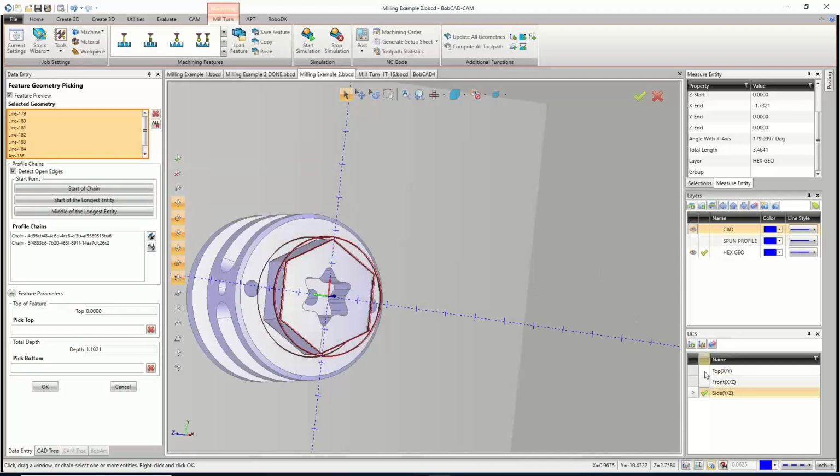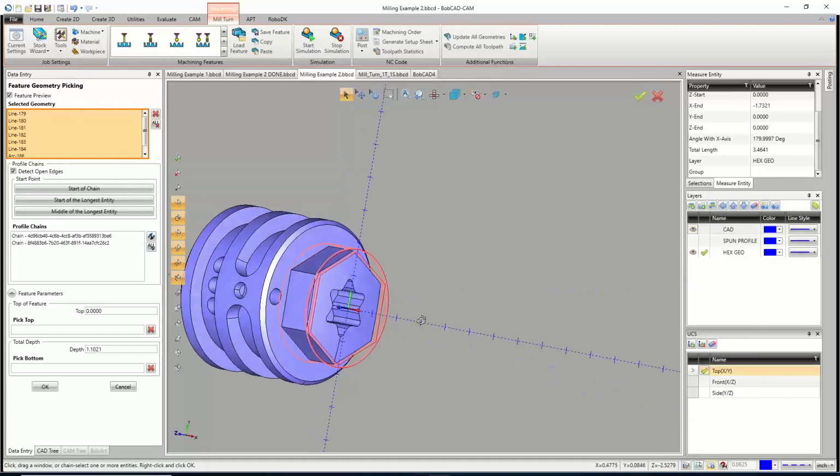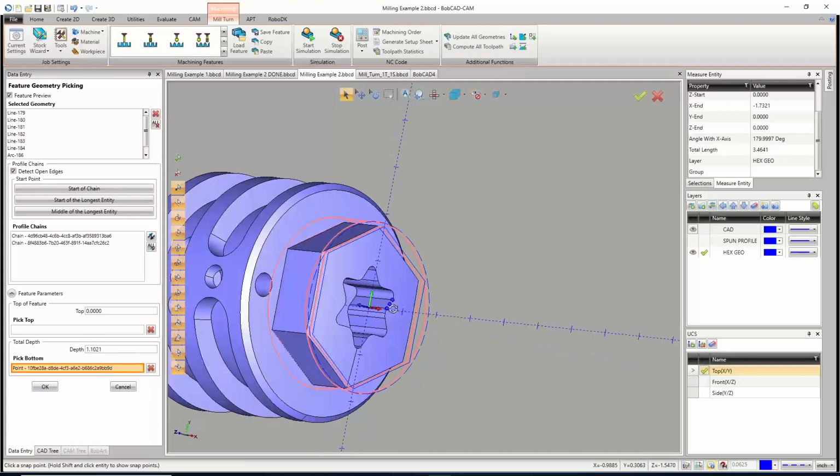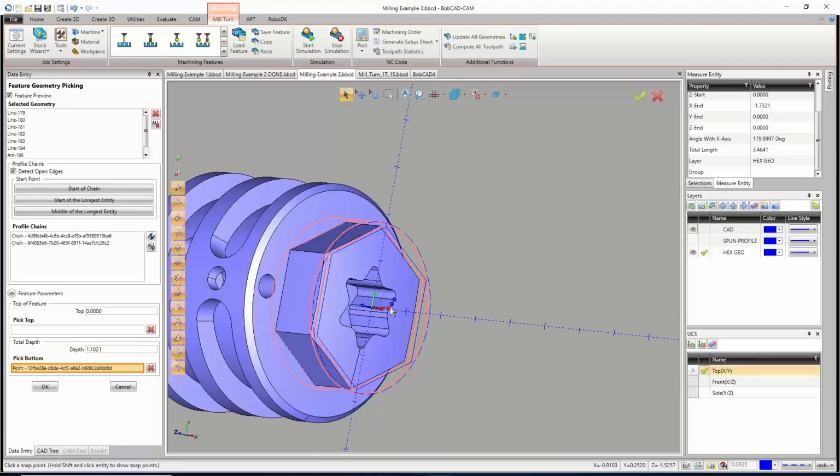And if we turn our CAD model on, I'm going to go back to my top view. We can now make sure that we have our top at 0. That's great. The total depth is going down to right here. So I'm going to pick that point there, which is the same depth. So this should actually be broken down into my about 3/16 passes.